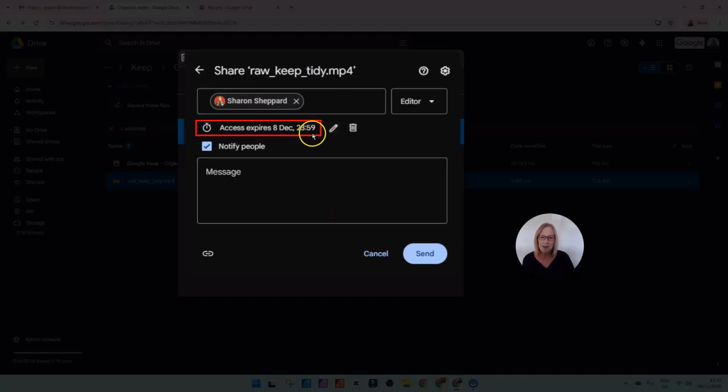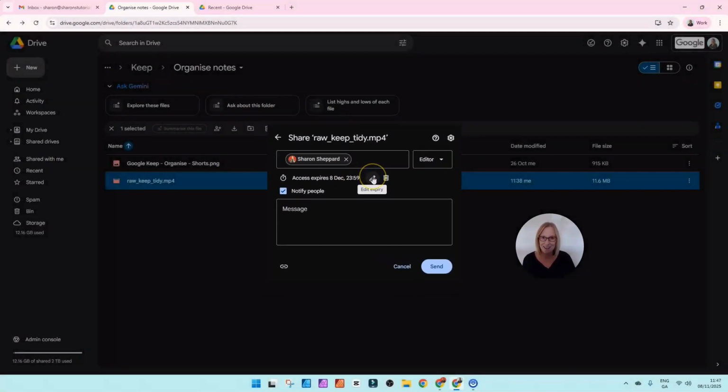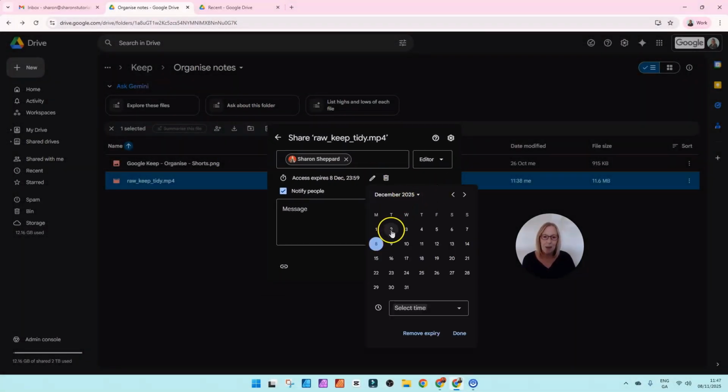Now you can see it automatically sets the expiry date to be a month from when you're doing it. So to change it, you can click on the pencil icon to the right of it to edit the actual date and time. So we click on there, we choose the correct date and select a time. And then you can either remove the expiry to remove it altogether or click on Done to set that expiry time.